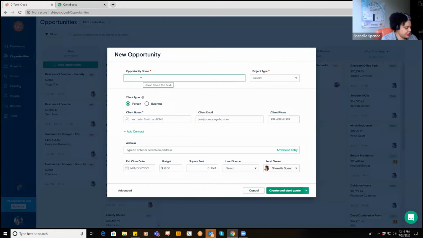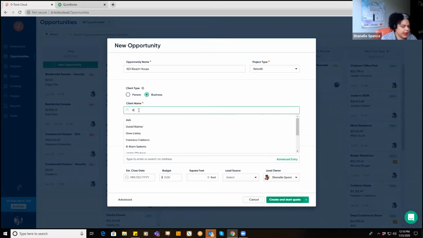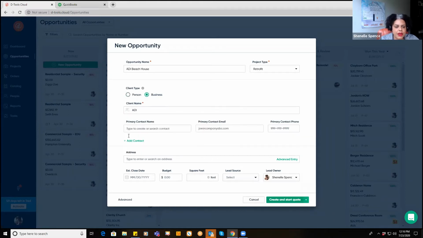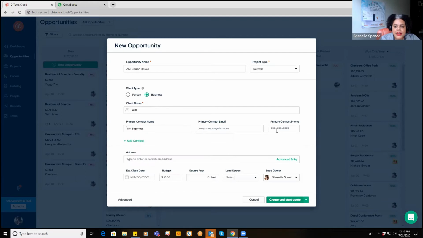All right, and let's do the ADI Beach House. Let's all pretend we're going to get away and have a little fun. All right, so you give the opportunity a name. You'll select the type of project that it is, and you can create your own unique project types. We'll just do this as a retrofit. And this is a business, and I'll just say my client's name is ADI. You'll pop in the primary contact name. I'm going to do Tim Bigones. An email address, phone number, of course, an address.